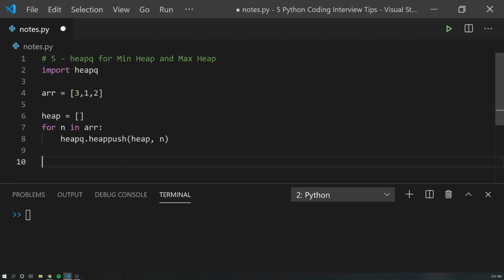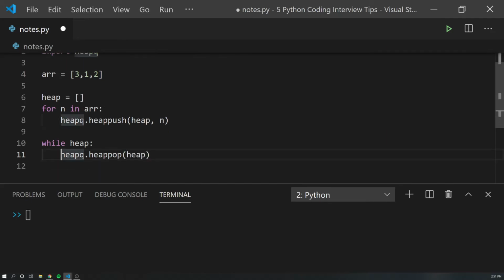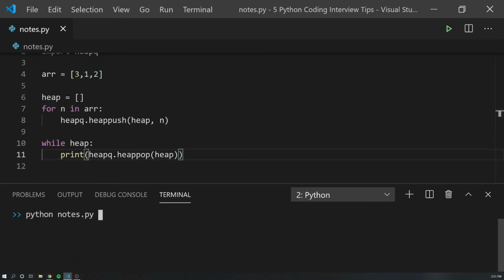Now we're going to want to pop off every element to see what's inside. So while heap, so as long as there are elements in our heap in the first place, I'm going to use heapq.heappop, and then I'm going to insert the heap that I want to pop from, which in this case is heap. So this actually returns a value, and I'm going to want to print this here to see what we get. And as you can see, we get 1, 2, 3, because by default it's a minimum heap, so we're adding everything in there and then we're popping off the smallest value each time.